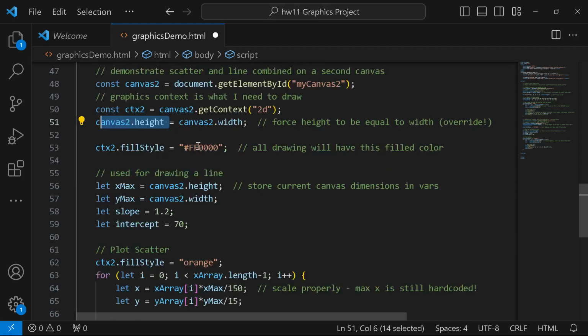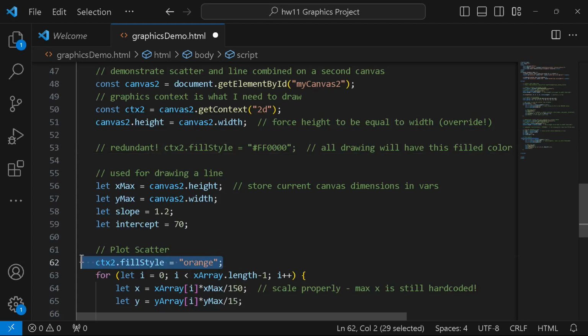That context has a fill style. I'm going to comment this out because this is redundant, because I'm doing it right here. So it doesn't matter what I do here because here is what determines my fill style. So I'm commenting that out. Notice I'm not deleting it just in case I've made a mistake and I actually care that it's this right now.